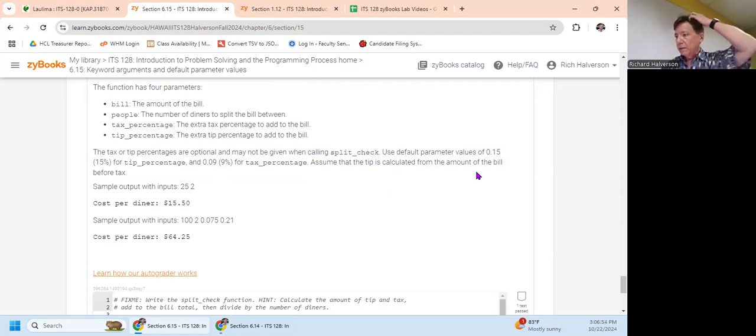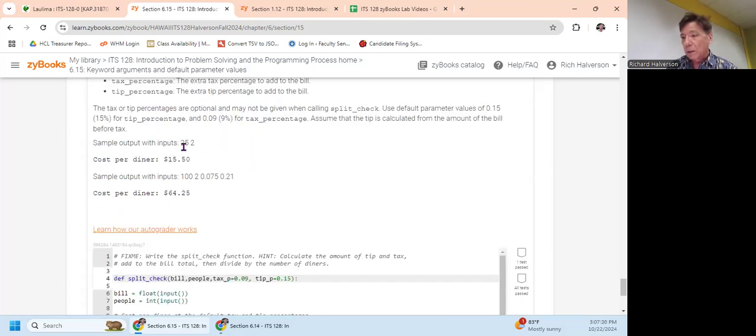Assume that the tip is calculated from the amount of the bill before the tax. The total doesn't matter if you add the tip first and then the tax, or the tax first and then the tip. I think the total amount comes out the same, because first you're multiplying by a number, then by another number, and multiplication is commutative, so it shouldn't matter.